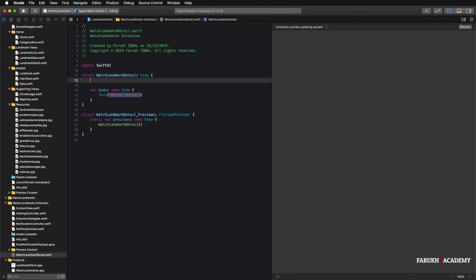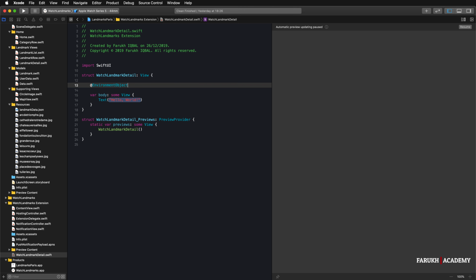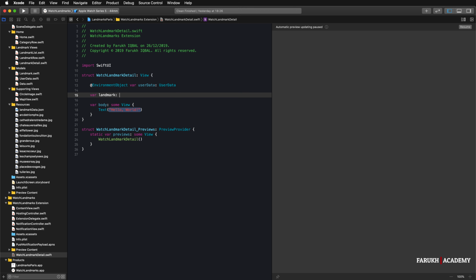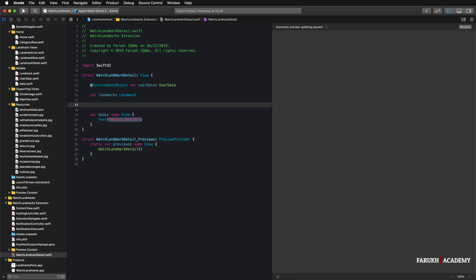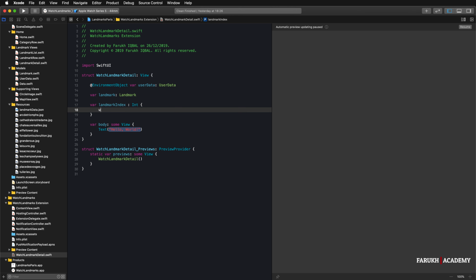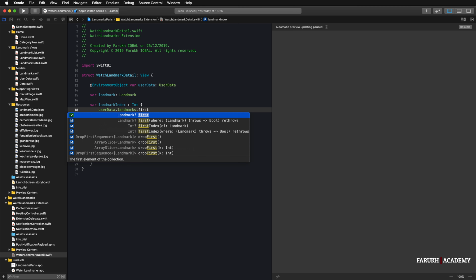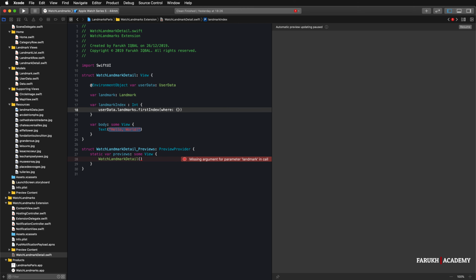Here we're going to write @EnvironmentObject var userData to be of type UserData, then var landmark to be of type Landmark, and finally var landmarkIndex to be of type Int. Open curly brackets, and then you can write userData.landmarks.firstIndex, where open curly brackets, the first ID is equal to landmark.id.